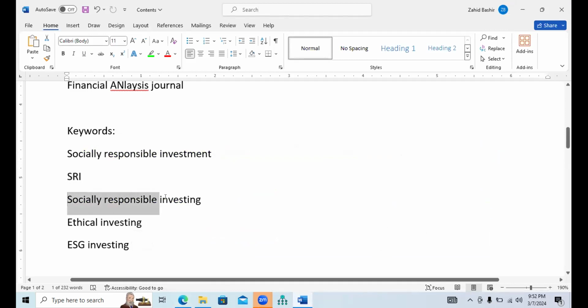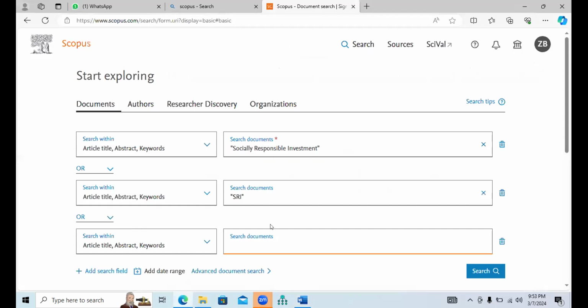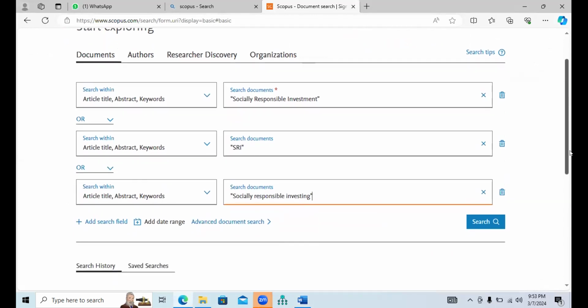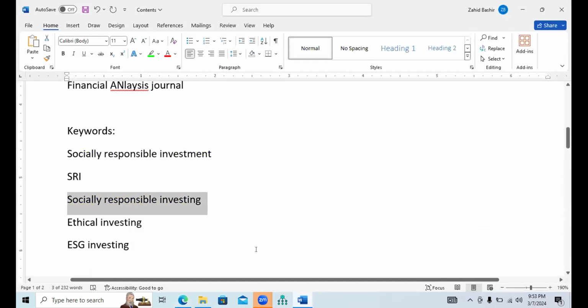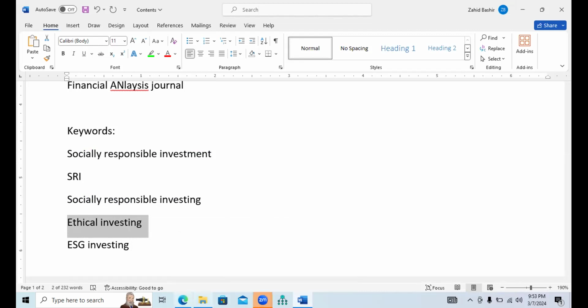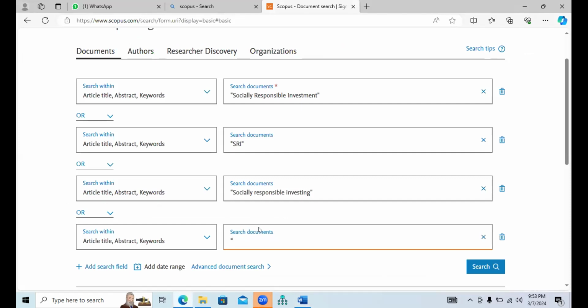Third one is socially responsible investing, which is also a synonym of the first and second word. Now you need to put it here within the column, and then again select "or", and put your next synonym, which is ethical investing, also a synonym of socially responsible investment. So I copy from here and put it under these columns like this.